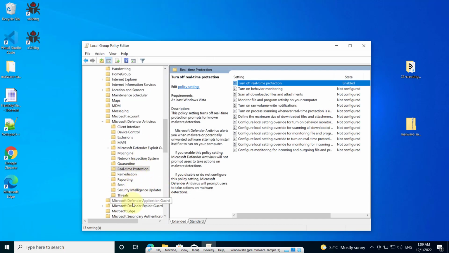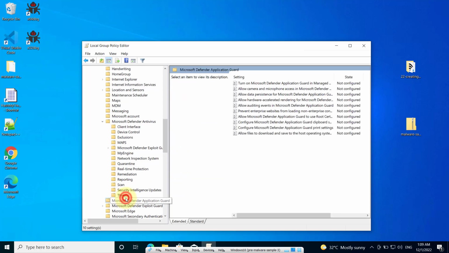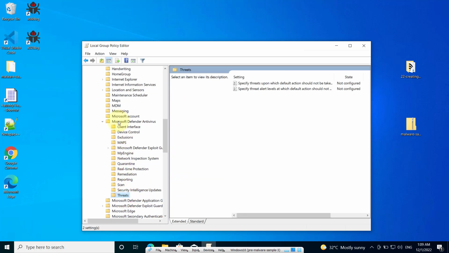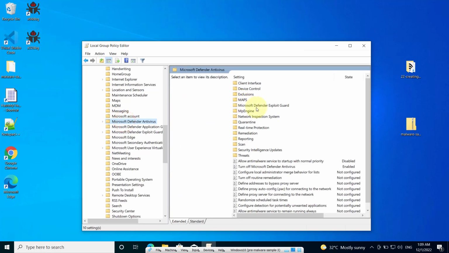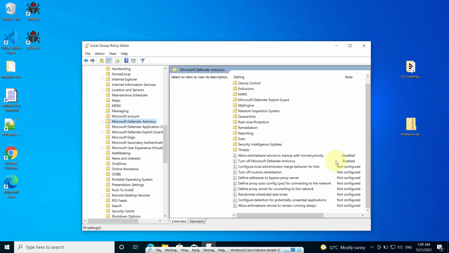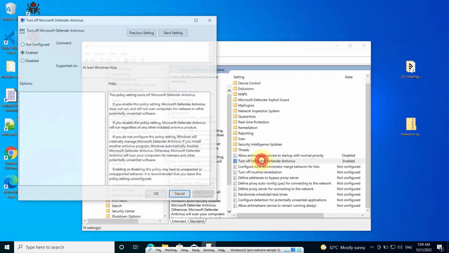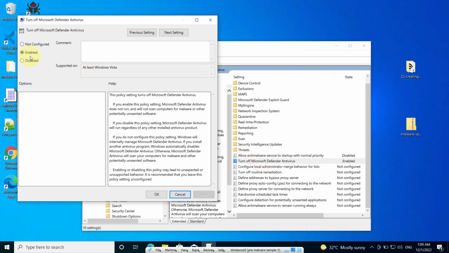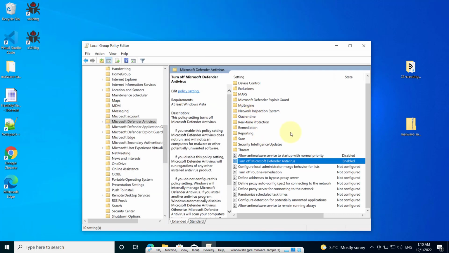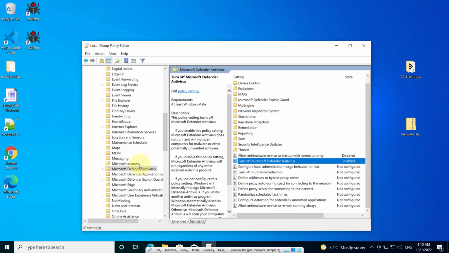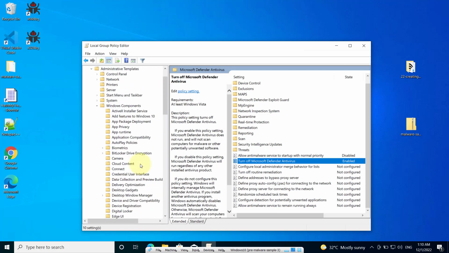And then turn off as many things as you can. Let's see what else. Yes, so I've turned off Microsoft Defender Antivirus. Here's one more, double click on this, and then Enable. This will turn off Microsoft Defender Antivirus permanently. So those are the basic minimum things you need to permanently disable in order to do malware analysis.